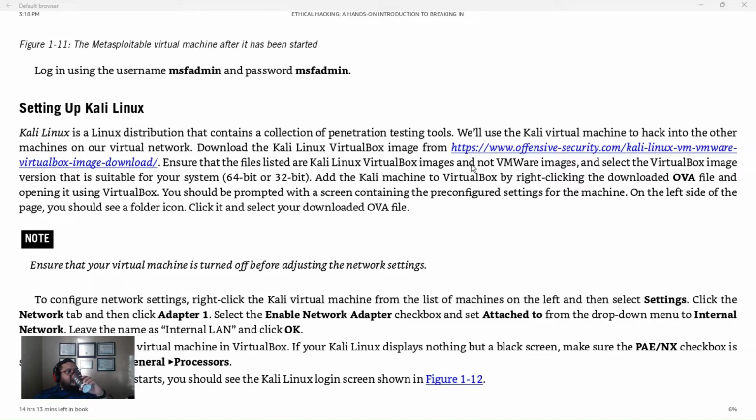We're going to go there and I'm going to show you what it looks like, but let's keep reading. Ensure that the files listed are Kali Linux VirtualBox images and not VMware images, because VMware is a whole other company than VirtualBox. They're different programs or applications that let you hold VMs in them. I don't know, that's a better way to explain it.